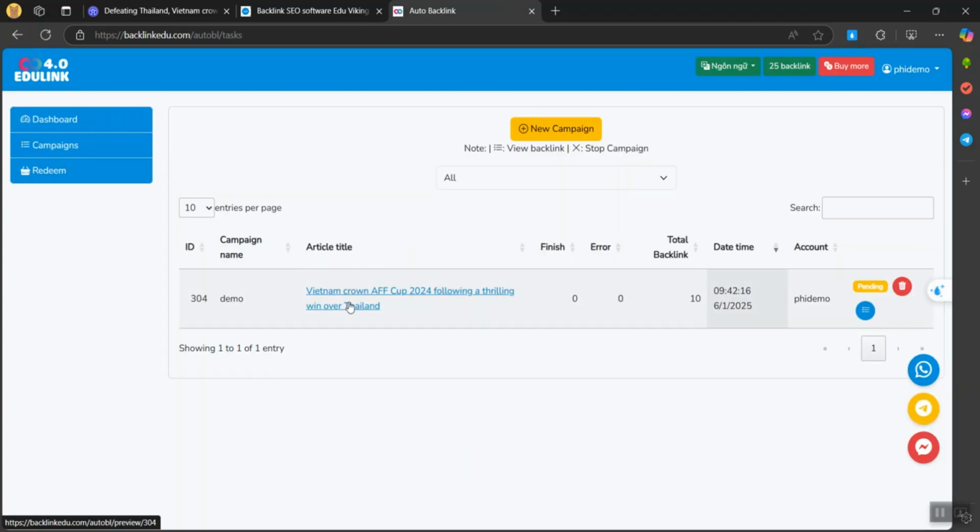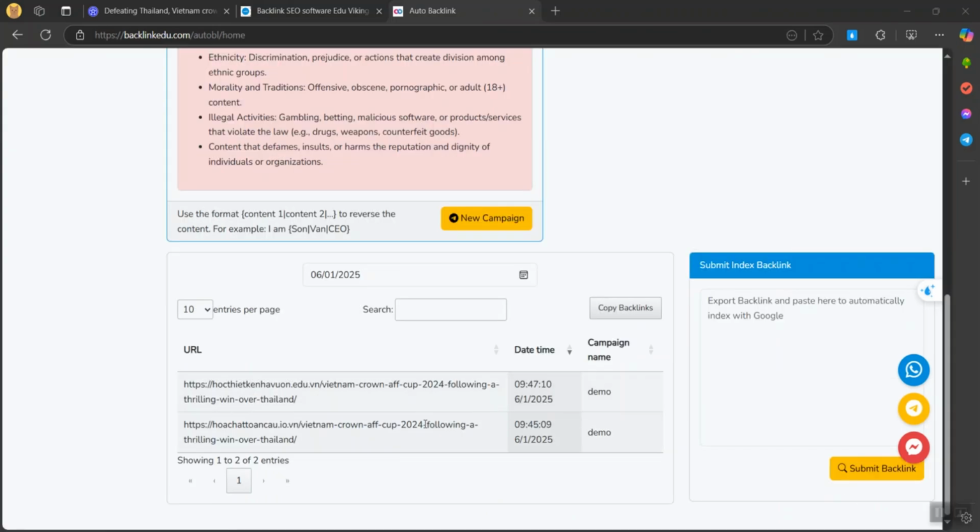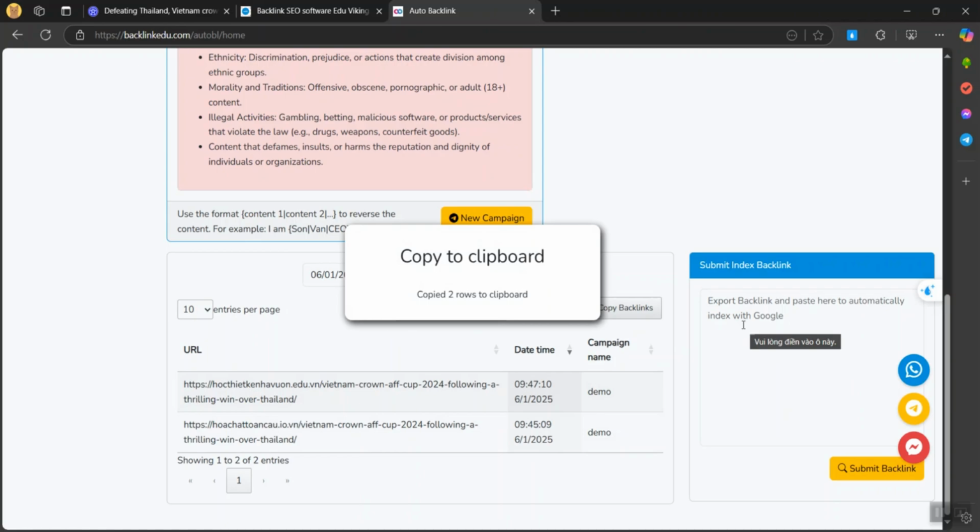After the campaign is created, go to the campaign section to view the details. Once the campaign is complete, you can copy and paste it into the Google Submit section. The backlinks will be automatically submitted to Google.